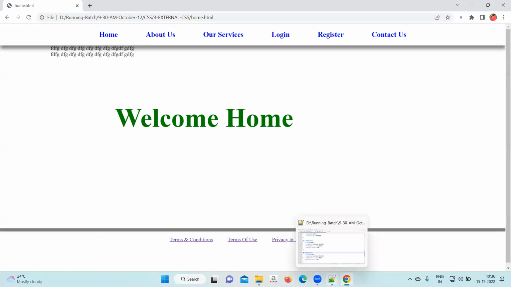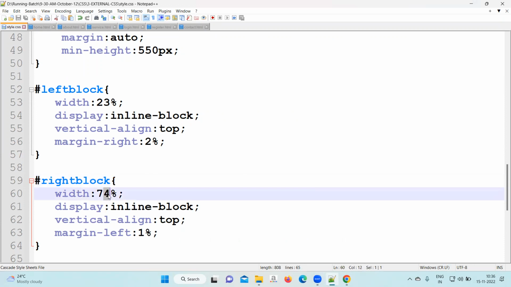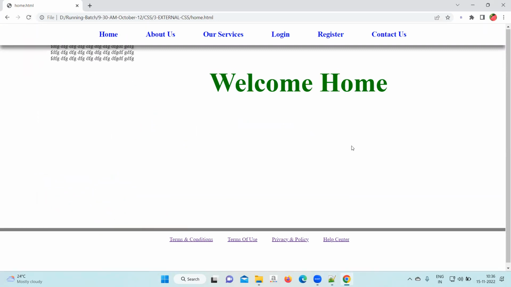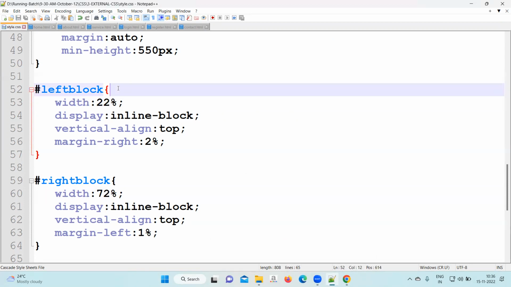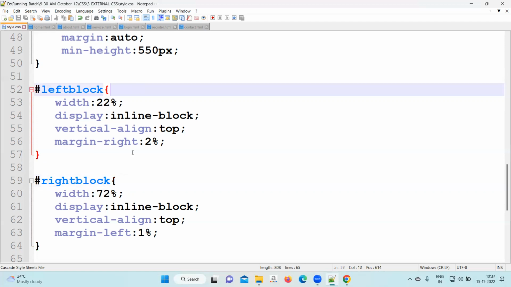Okay, space applied. Let me give the width 2% less, here also 1% less, so a little gap will be there. Yeah, it's coming now. Reduce that. Give 22%, and here 2% as buffer space. Give 1 or 2% buffer space.